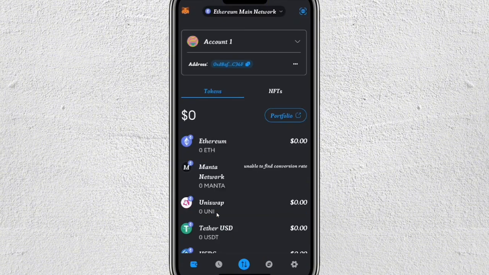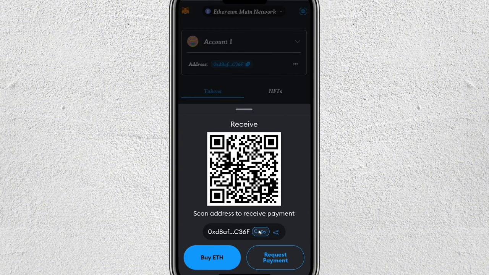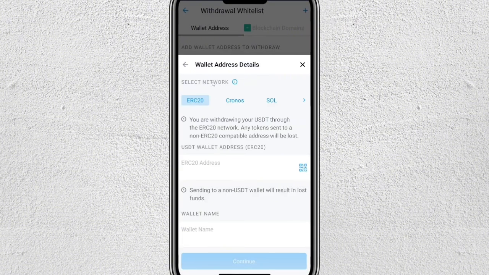So you need to copy it from here, then you need to come back to crypto.com and paste the address in the section. Then it will ask you to provide a wallet name. So the wallet name is MetaMask wallet. So you need to type the name here. Then you need to press continue in the bottom.